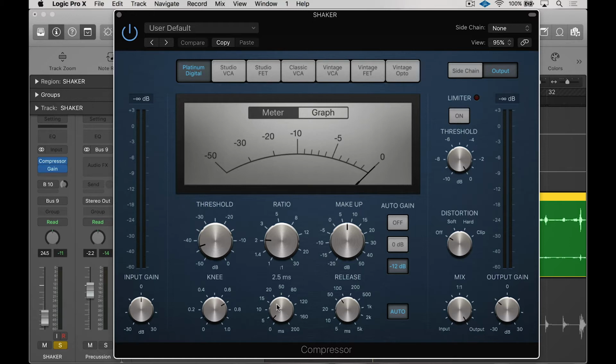Next to that we have our attack. So we've set our threshold and our ratio, and this is the amount of time that it's going to take before the compression starts reacting. As soon as we've gone over our threshold of -43, we're going to wait 2.5 milliseconds before the compressor starts being affected. The reason I've left this at 2.5 milliseconds is to let a little bit of that initial transient attack still come through, so it still has that pulse and sounds natural.